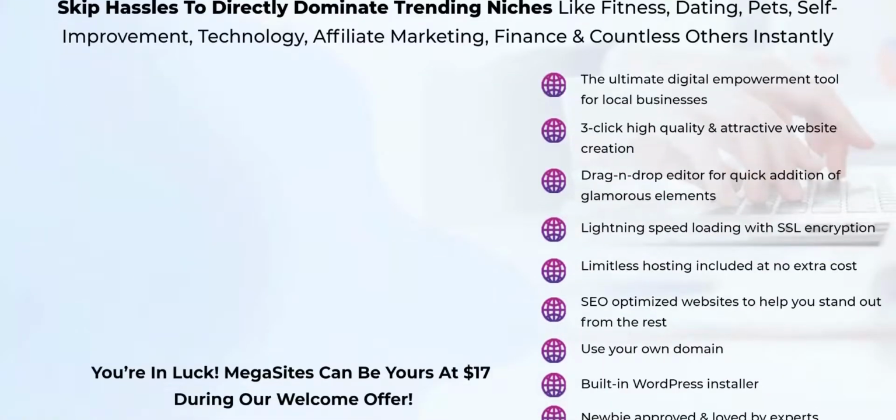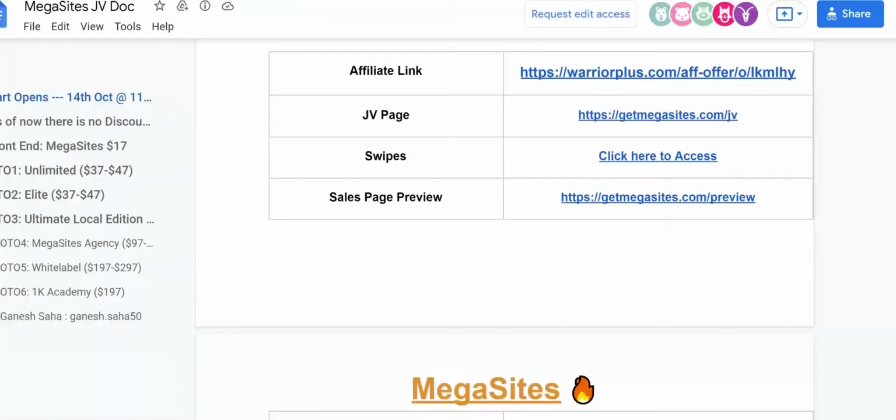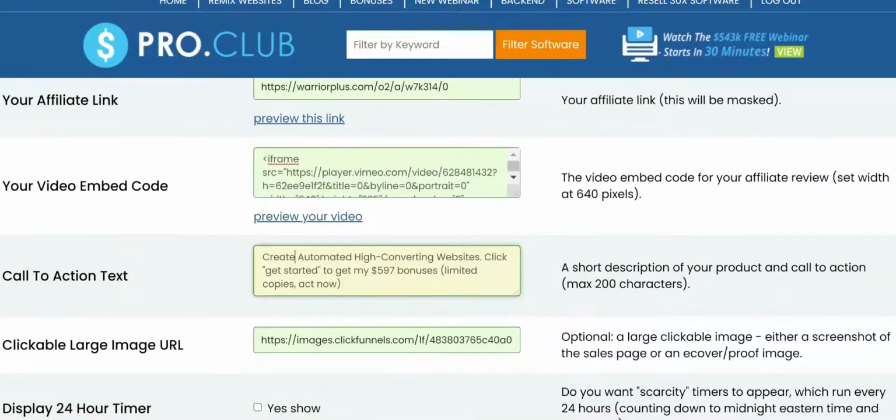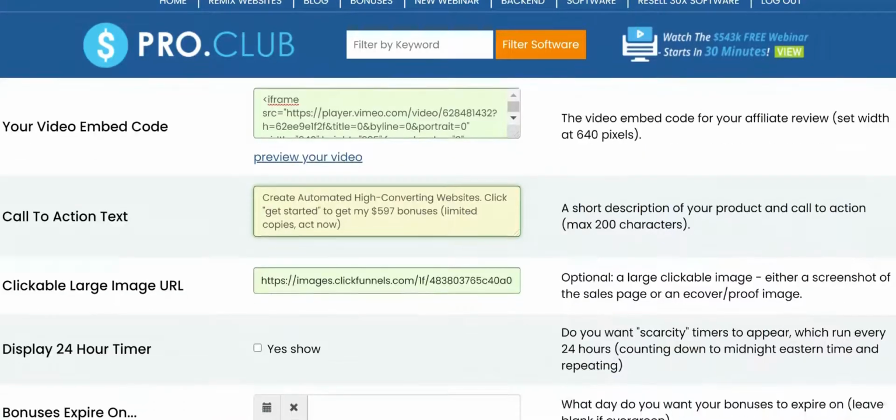I'm going to close this just in case a video appears and starts playing, which will be a bit annoying. But I'm going to go back here and I'm now going to paste that in. And I'm just going to remove the letter S. So now it says, create automated high converting websites, click get started to get my bonuses. And just like that, we have created the call to action text.